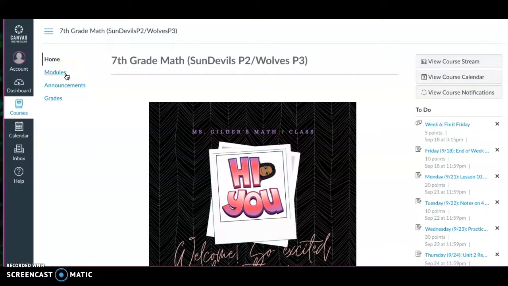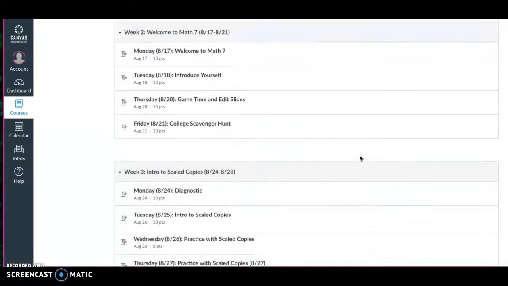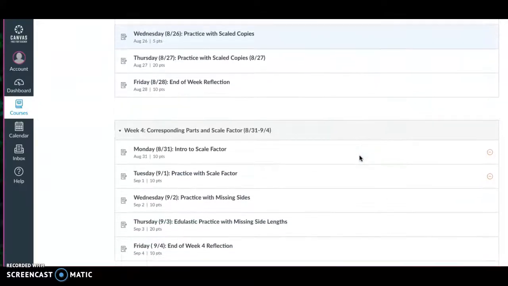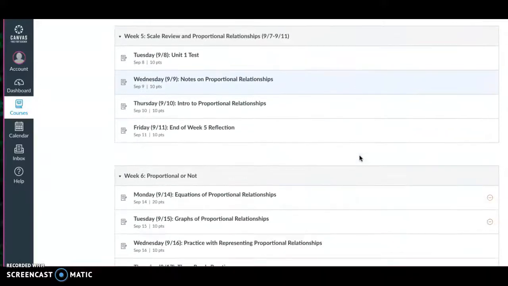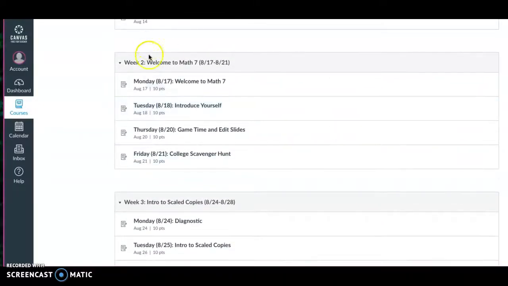So every day at the start of class, it's your responsibility to go to the math course, click on modules, and then find the current week that we're in. So all of the assignments for math class are going to be listed under the week with the date, and then you'll find the specific day that it is of class.